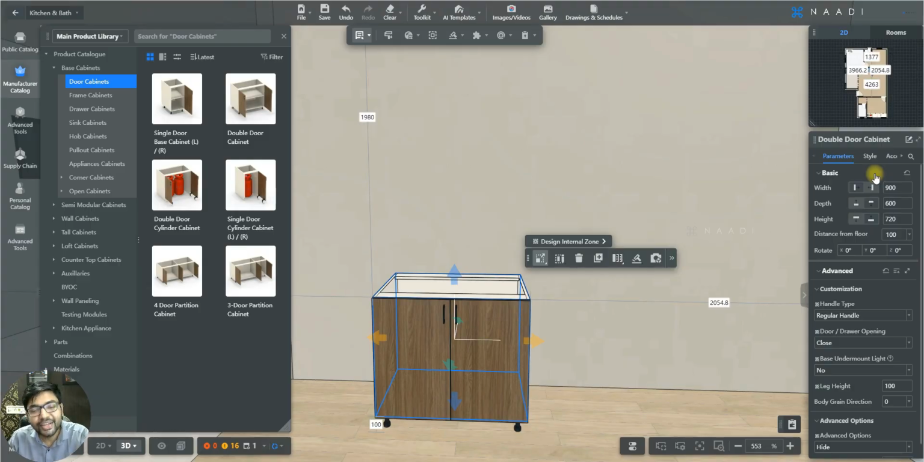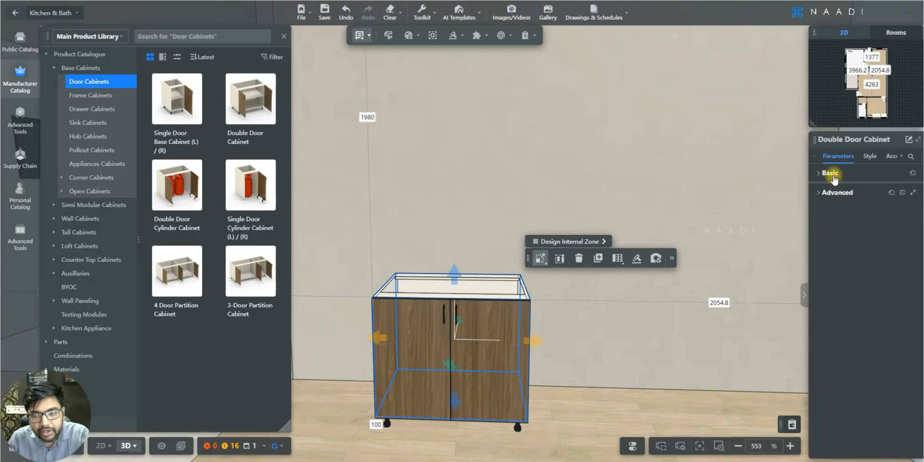That's it. If you select any cabinet, on the right hand side it will show you its respective parameters. And when it comes to parameters, there are two categories: one is called your basic parameter, another one is called your advanced parameter. In this section we'll be talking about your basic parameter. In the next session we'll be talking in detail about your advanced or customization parameter. Here, if you click on this basic parameter, this will open up your dimensions. That's it. Basic parameters are nothing but your dimensions: the width of this cabinet, the depth and the height of this cabinet.